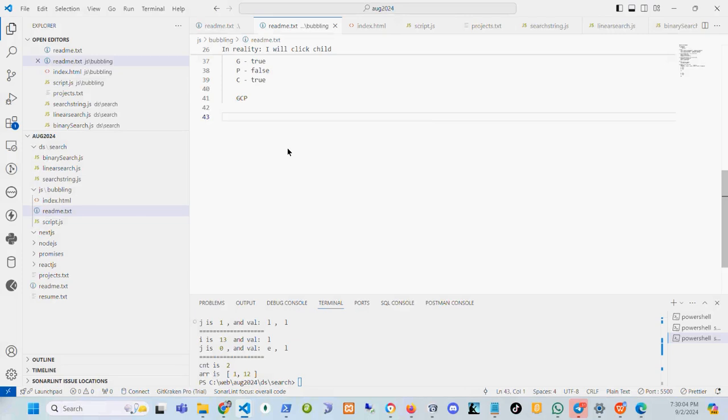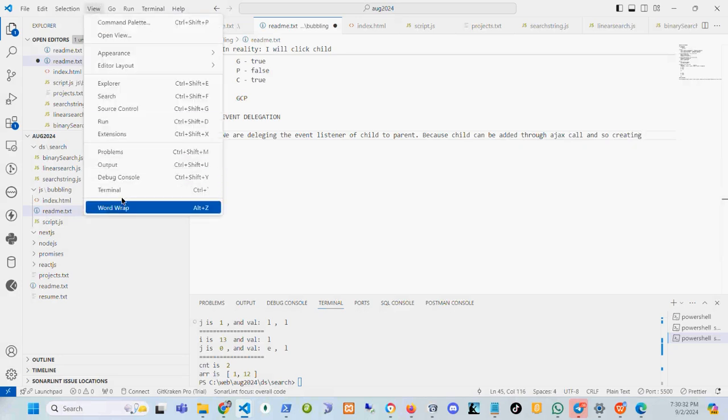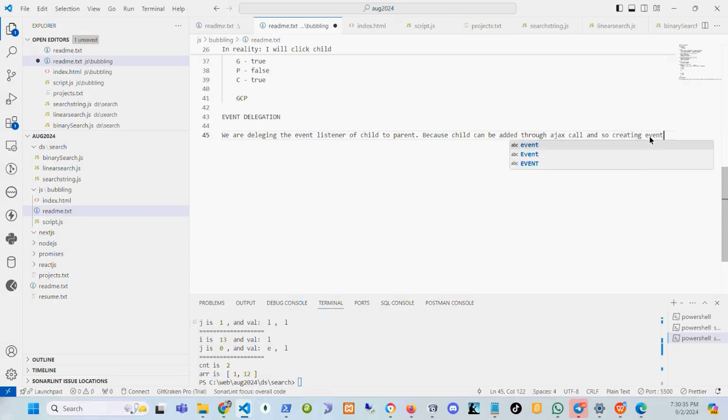So let me write down. This is called event delegation. Delegation means we are delegating the event listener of child to parent, because child can be added through injects call, and so creating event listener on each child is time consuming, and performance will be affected.